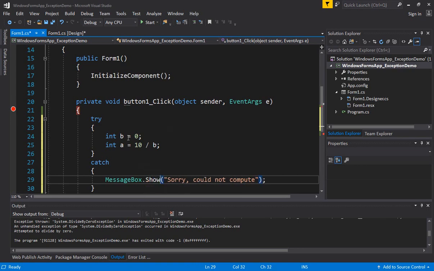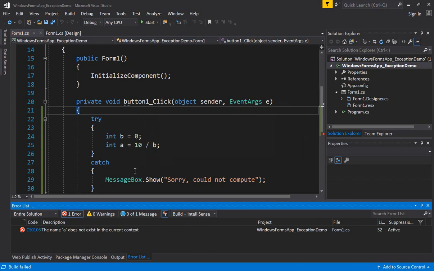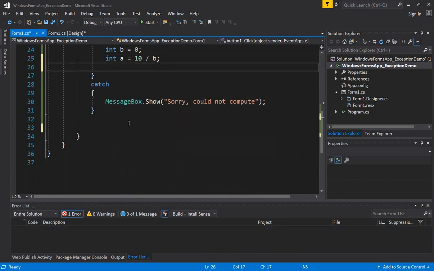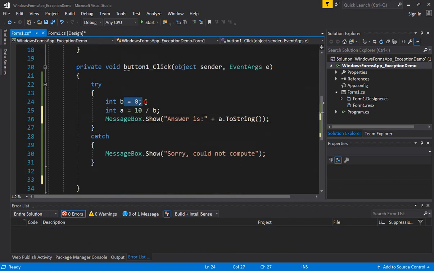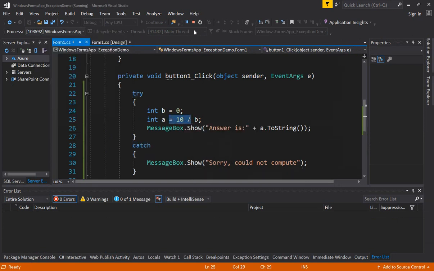Change this to show. Alright, now let's run this program. Let me remove the breakpoint. Oops, we have an error. A does not exist. Oh, okay, so we actually have to move this within the try block. So if this line runs, then it will show a message box and it's not going to go into the catch routine. So now let's run this. Sorry, could not compute. So it handled the exception. There was an error at this point and it immediately jumped here.